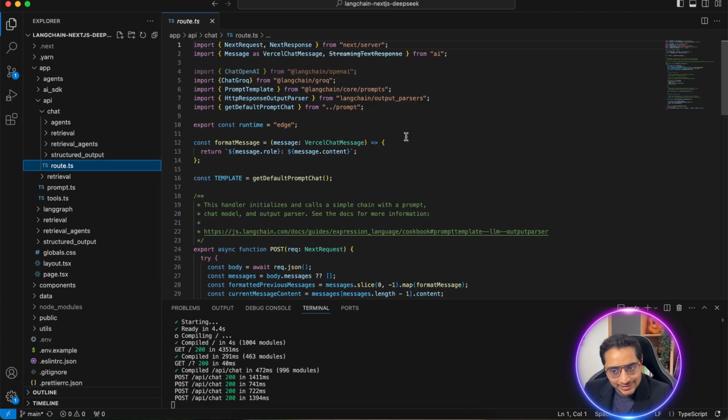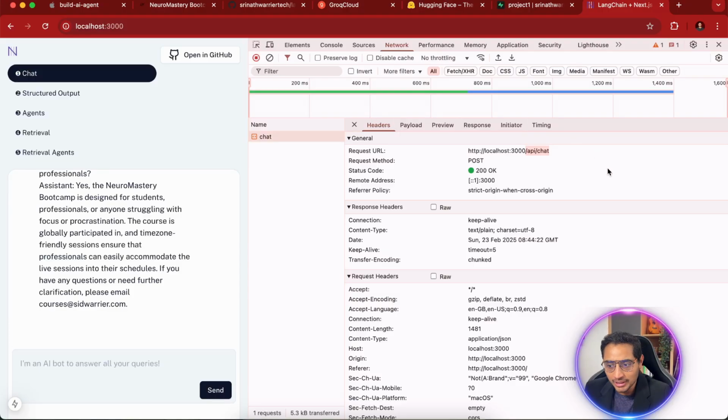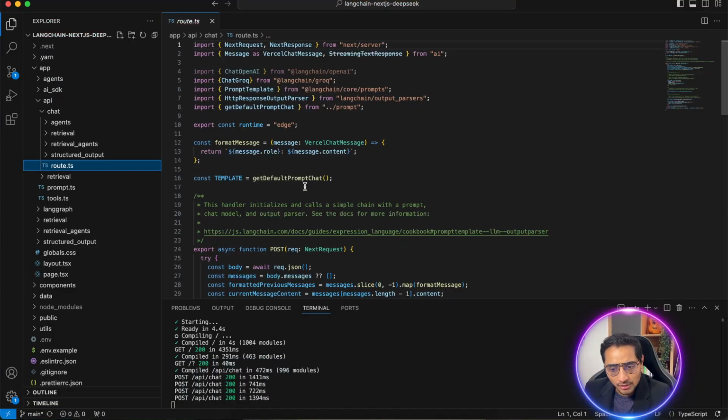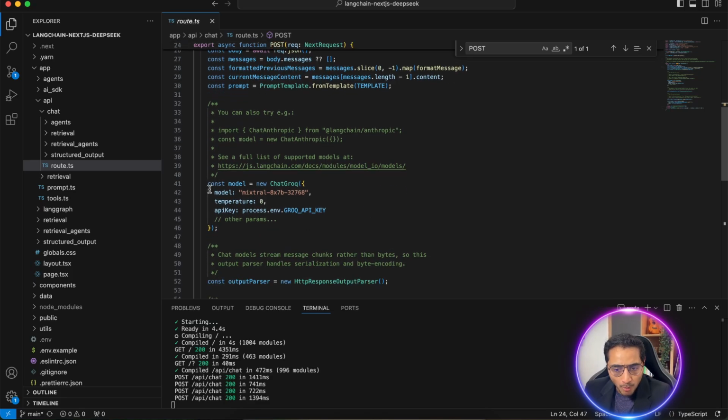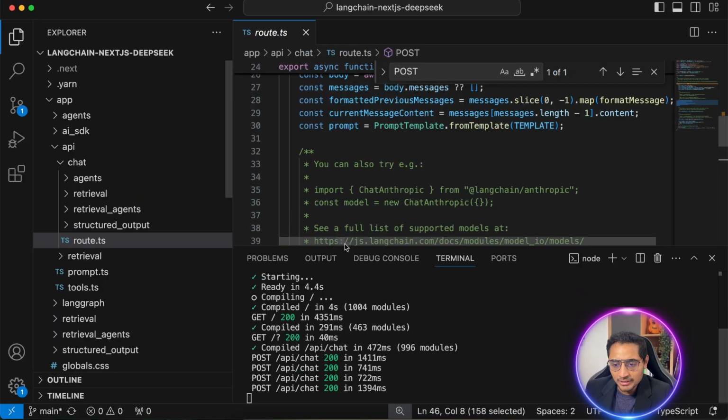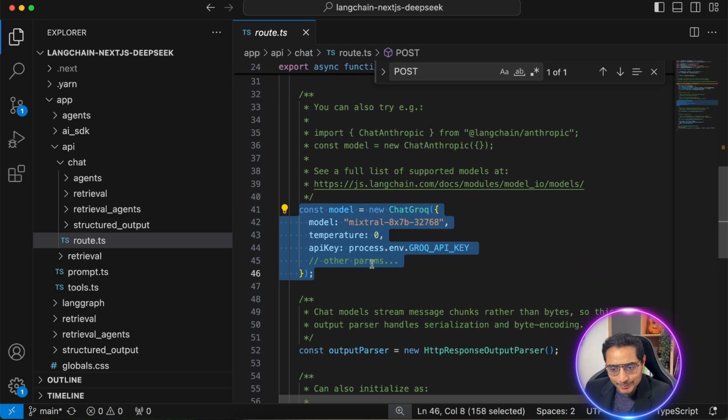So this root.ts is responding to the /API/chat post call. So you can see that there is a function called post. Now inside this function, you'll see that there is a model which is being created. This model is basically connected to the Mixtral model, and this is using the API key of process environment GROQ API key.